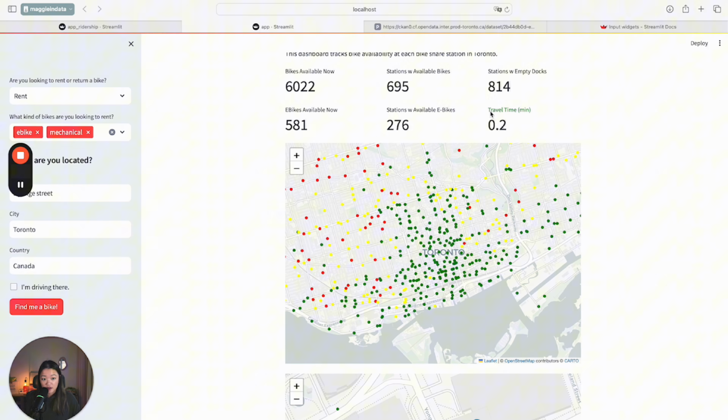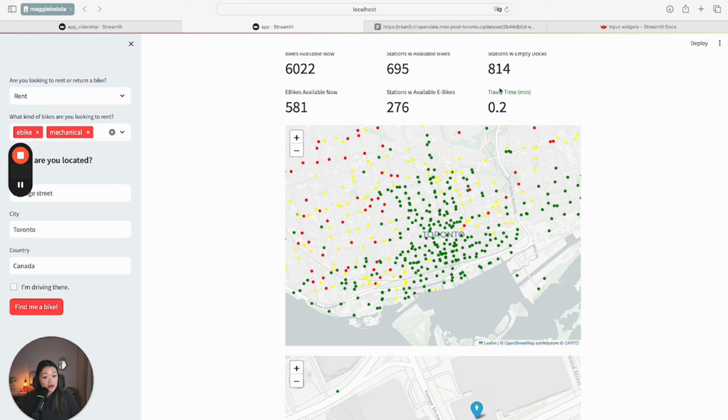Another metric that I also added was travel time here, because I want people to understand exactly how long it would take them to get there.